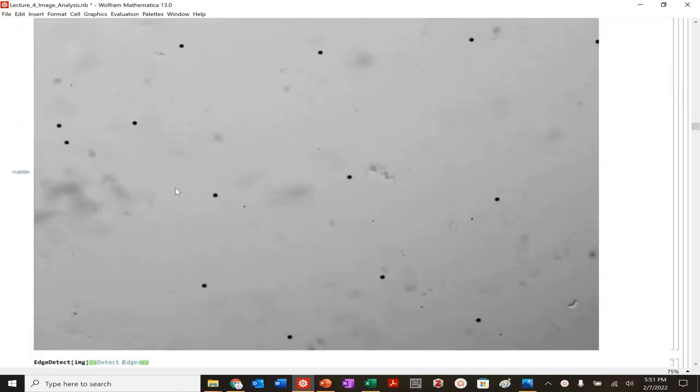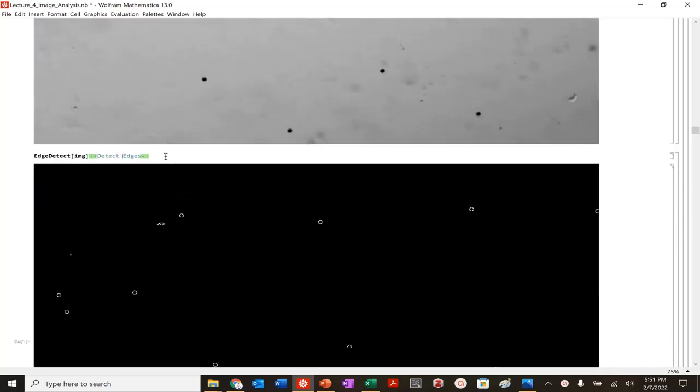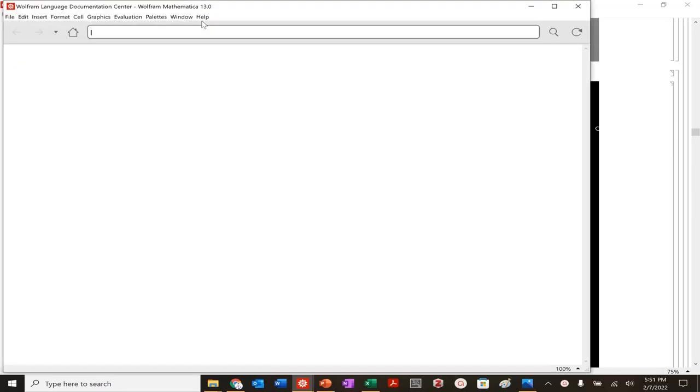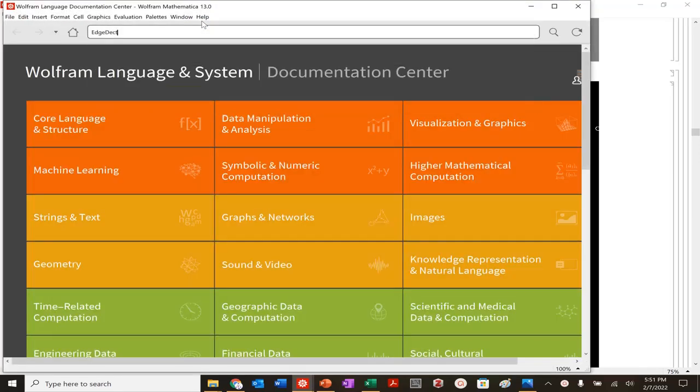So one of the things you can do in a system is look for edges. So you could do EdgeDetect. It detects the edges in your system.